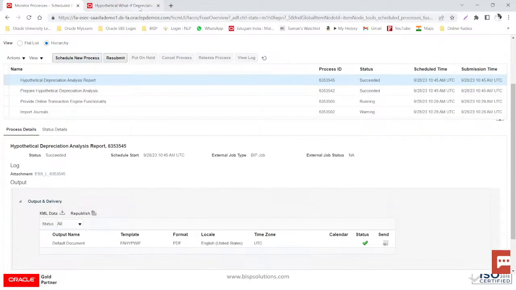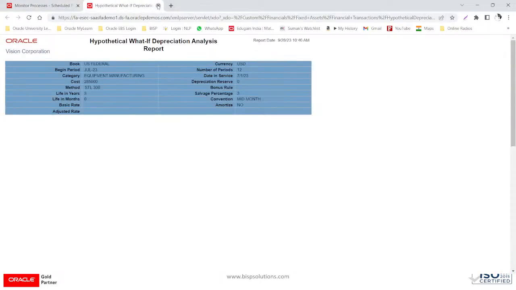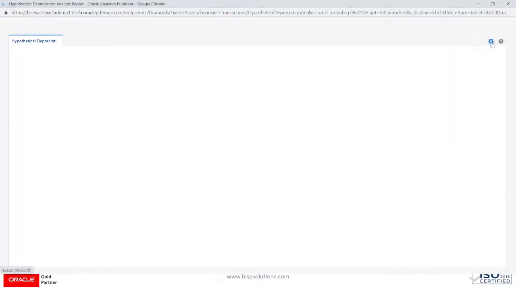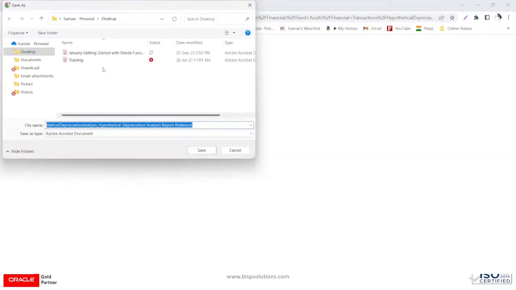So let me first export that, republish, go to export and PDF. I will download that particular report so that we can make a comparative working of that particular analysis, right? So that is the main objective behind that. Let me download that report. This is report 1.